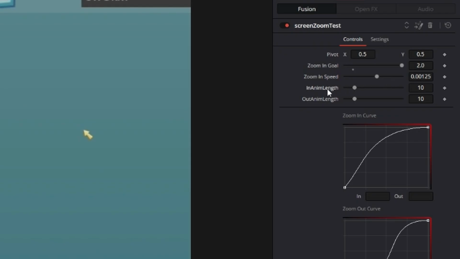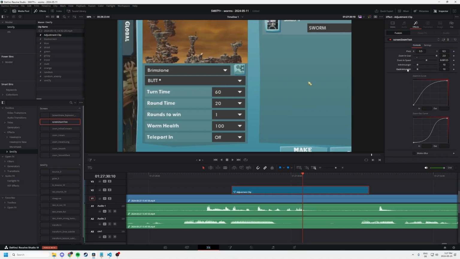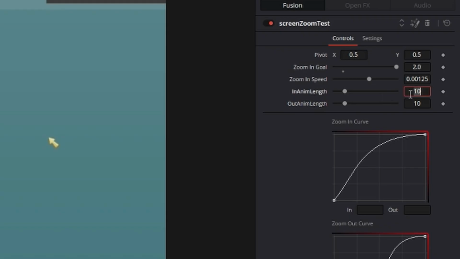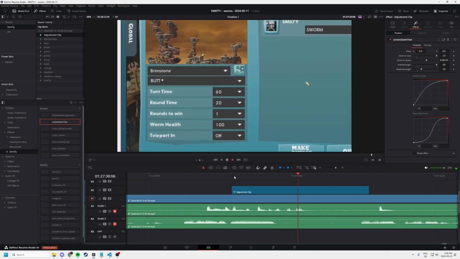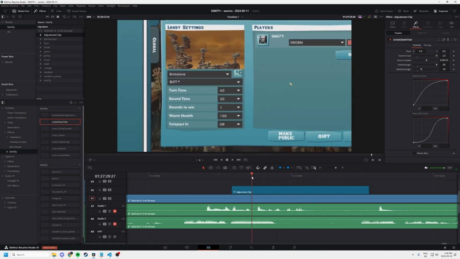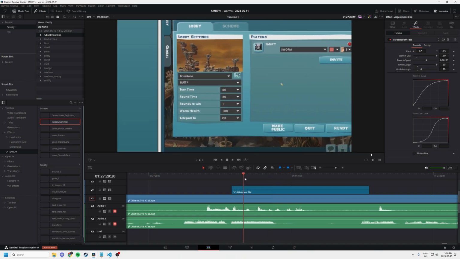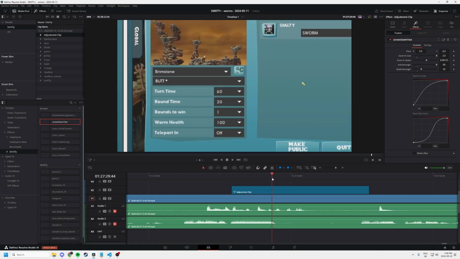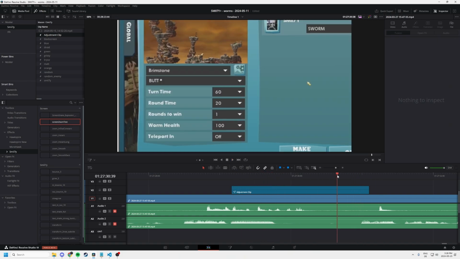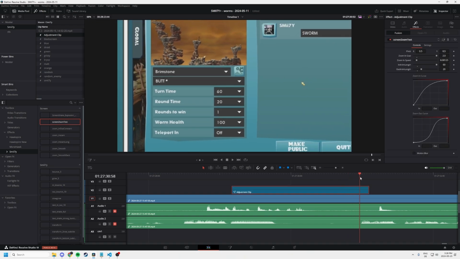And then the in anim length and the out anim length are how long it's going to take to zoom in and to zoom out. So let's say for the zoom in, you want to take a whole 60 frames, and for the zoom out, you just want, I don't know, 20 frames. And then now you can see it zooms in over 1 whole second. So 60 frames, because the video is 60 frames per second. Zooms in to the 2 over 1 second, then goes to a slower speed. And then once it hits the last 20 frames, it starts zooming out.